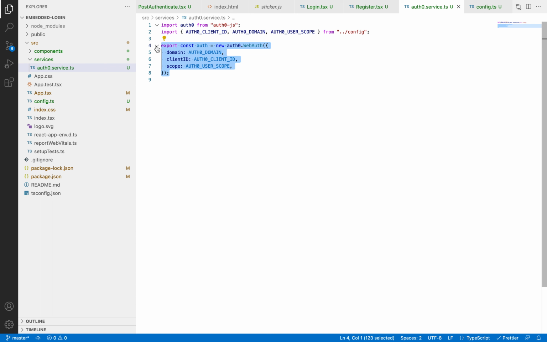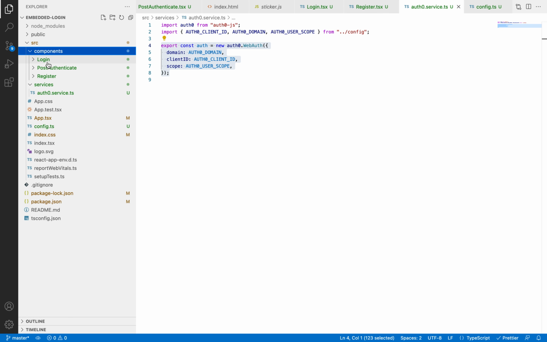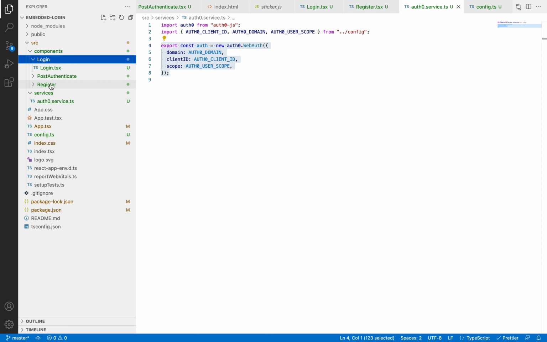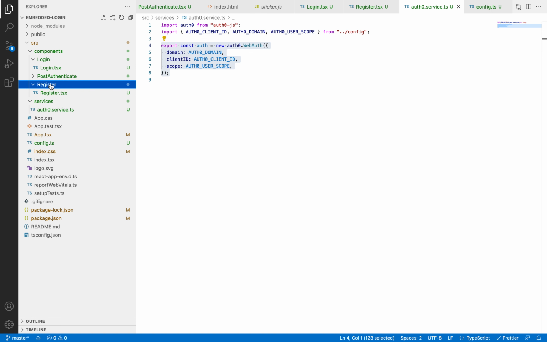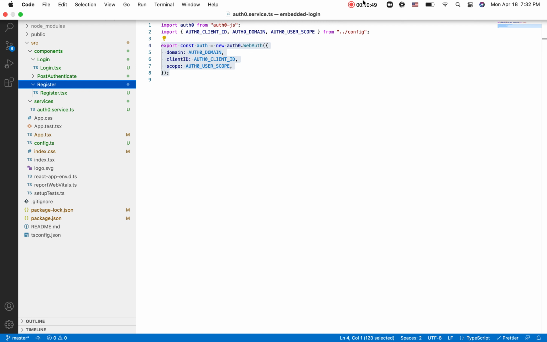And the next thing you have to do is obviously create some forms, right? For that I have already created a few forms, a login and a registration form. So basically I created this form.